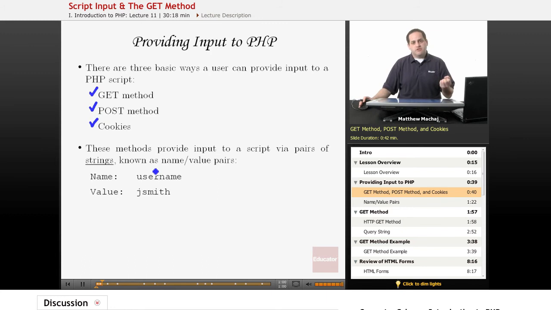In this course, we're only going to be dealing with the get method. The reasons for that are that the post and cookies methods are somewhat more complicated, advanced topics, so we're going to save them for the advanced course. In addition, using the get method makes debugging our scripts easier, and since we're just learning PHP and we're going to be making mistakes along the way, using the get method is going to help us with that.